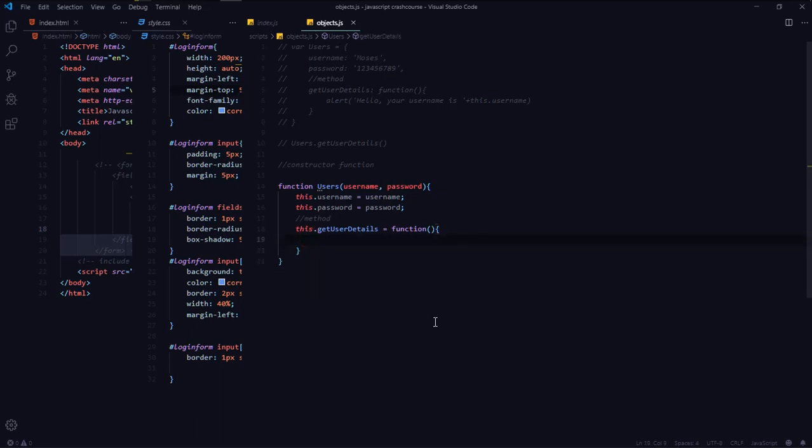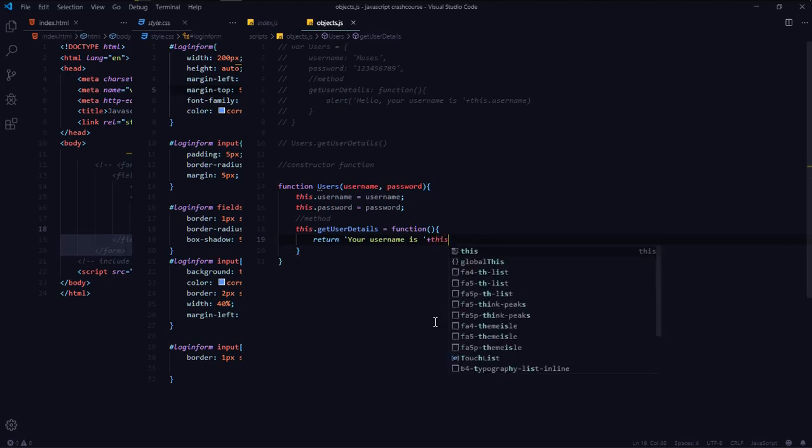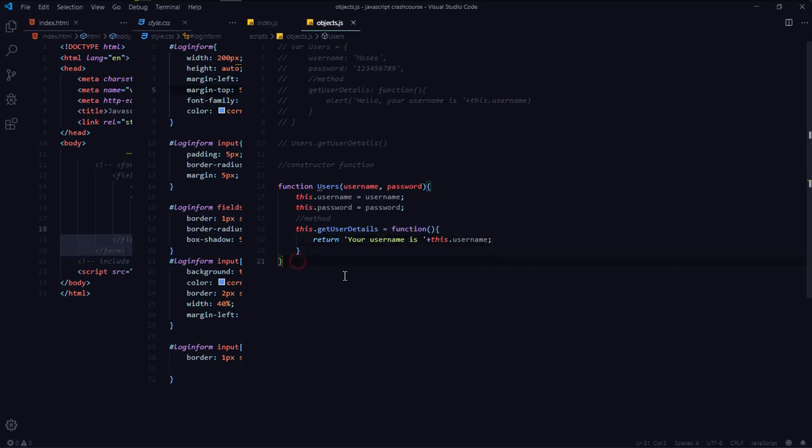So here I'm going to alert something. Oh, return. I'm going to return something like, yeah, grammatically correct English: your username is, and then you concatenate it with this dot username. Okay, up to that point we're done, and we can create a new object.